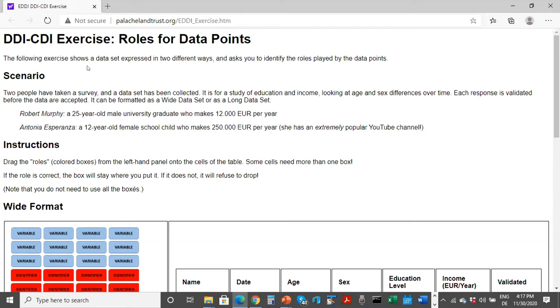This data is validated before it's accepted for research. So this might be like an official statistics thing where they validate and then give it an okay stamp and then they can publish it, or it might be some other process in data production. The thing about this data is that it can be formatted as wide data or as long data.